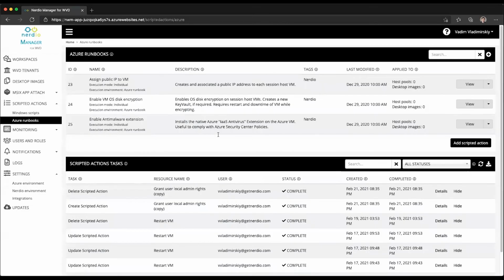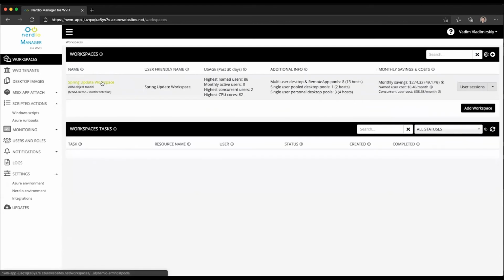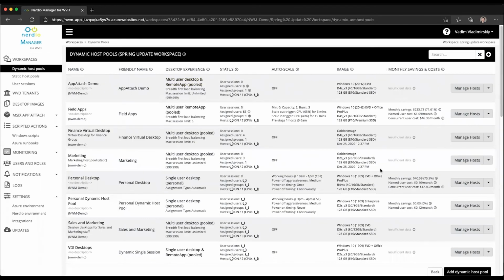Now, once you create these scripts, and you can see there's some example ones here, the malware we already looked at. There's one that enables VM operating system disk encryption on session hosts, and there's one that assigns public IP addresses to session host VMs. Let's take a look at how we would apply and leverage this enable VM OS disk encryption in real life. So let's go to a workspace. And let's take our marketing workspace as an example.